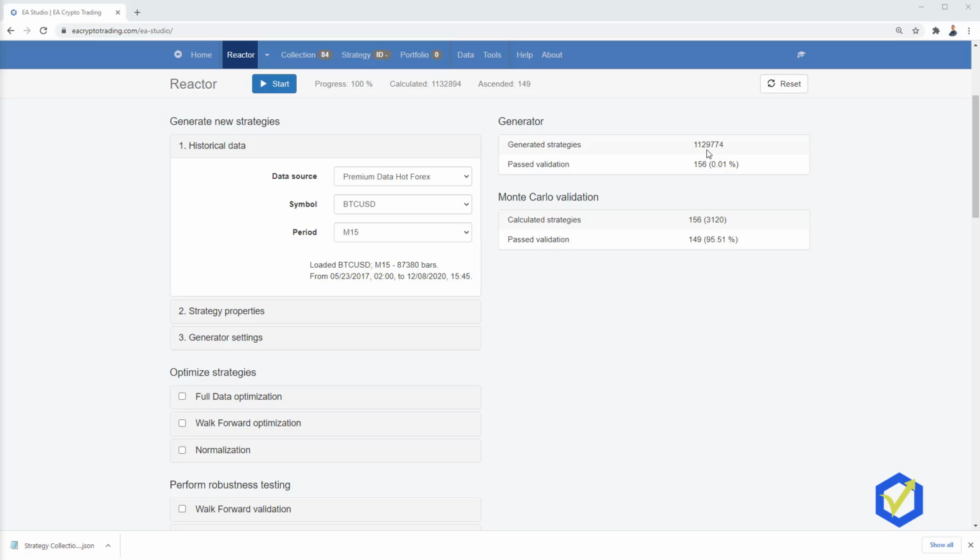From these 1,129,000 strategies, you can see that 156 passed the acceptance criteria, and then after the Monte Carlo we have 149, and I see in the collection 84. So why I have 84 and not 100? Why I don't see the top 100?